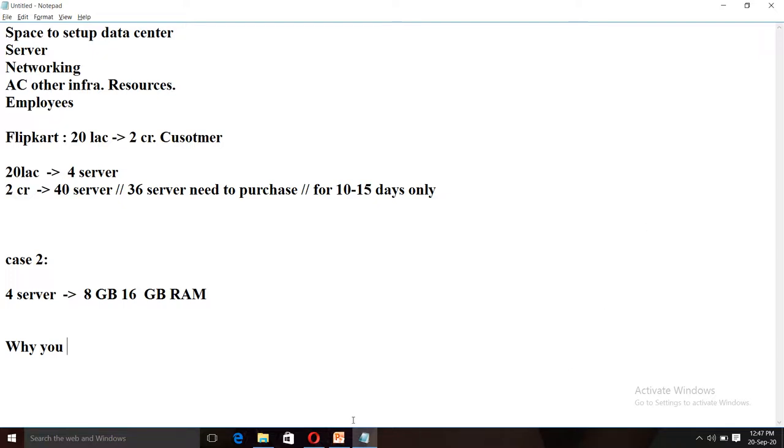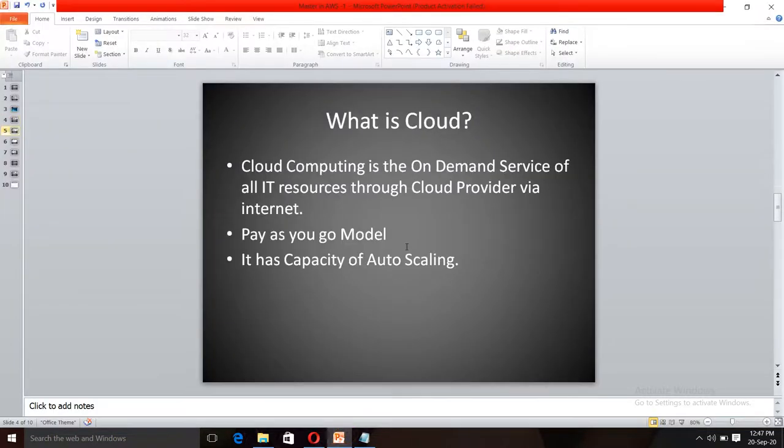Let me see what the cloud is. Now it's very important. Now you are able to easily understand what the cloud is. Cloud computing is an on-demand service of all IT resources through cloud providers via the internet. One important thing you need to understand is that for all the services which the cloud provides, you need an internet connection. That is the only compulsory thing.